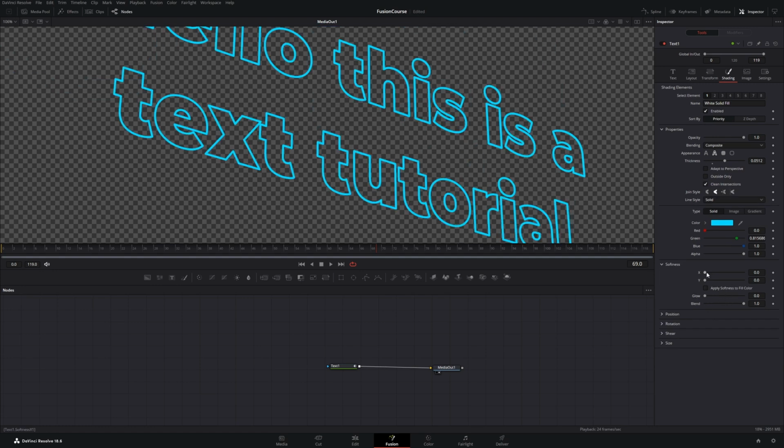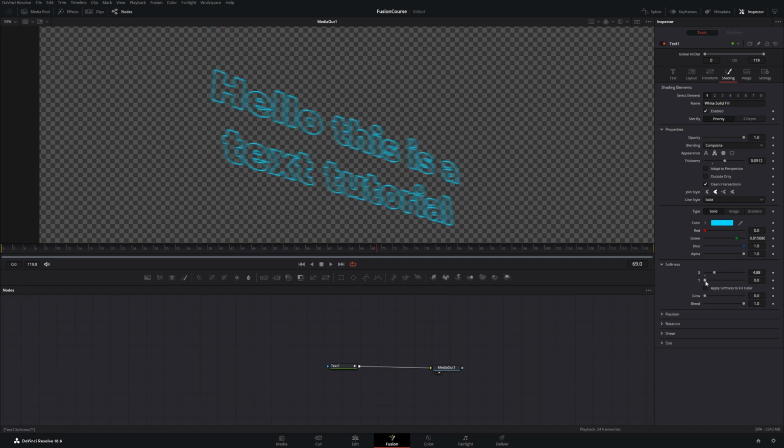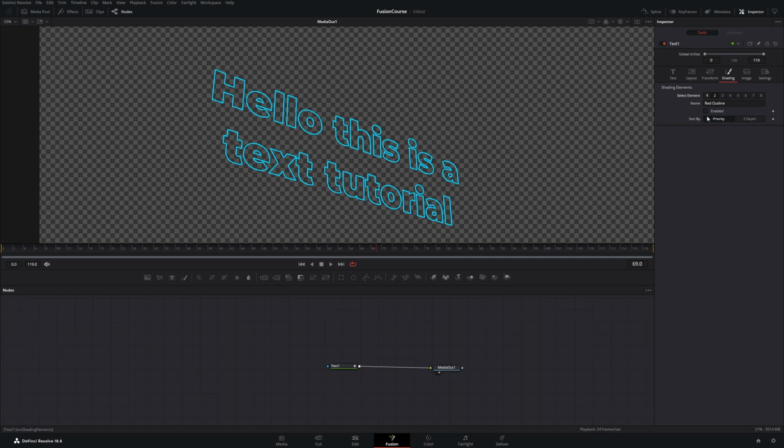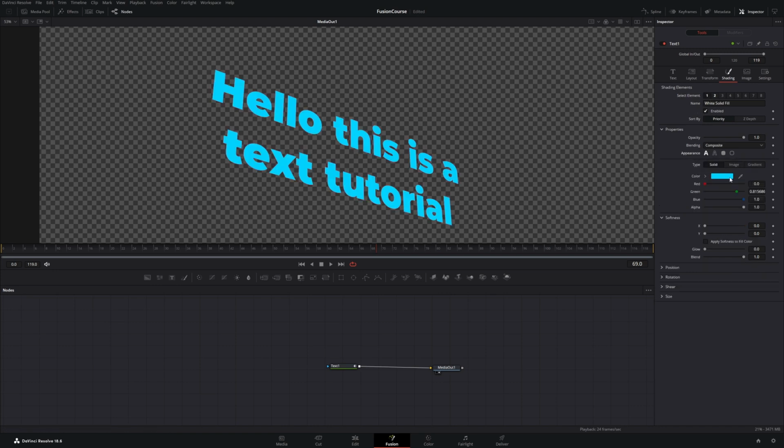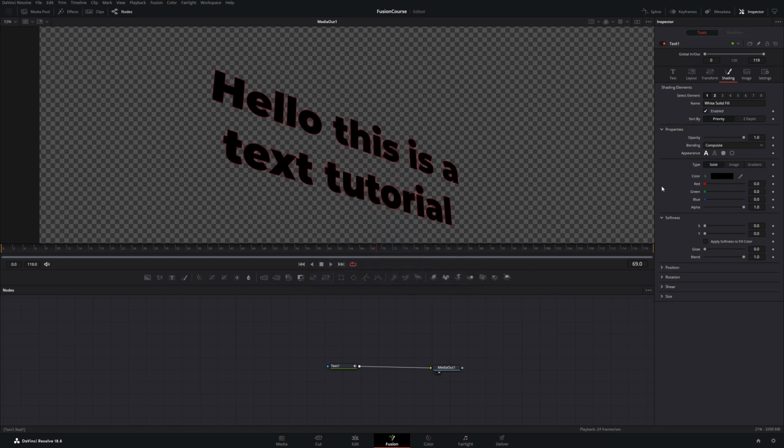Then there's the softness, which blurs your text. I don't really use this feature. And now let's go to the top again. You can see there's this shading elements, because a lot of these things have already been saved in a preset. For example, if we go to the second element and check this enabled box, we get a red outline. And on the first one, let's put this back to a default. Now we can see it.